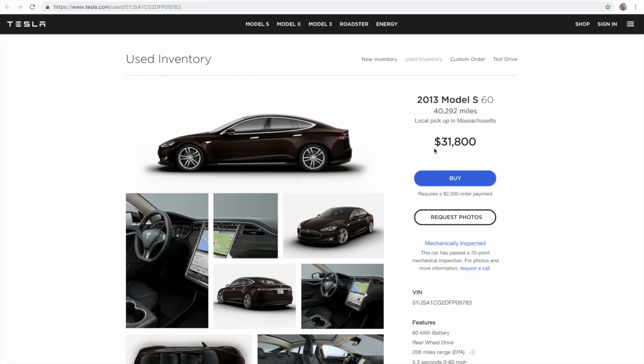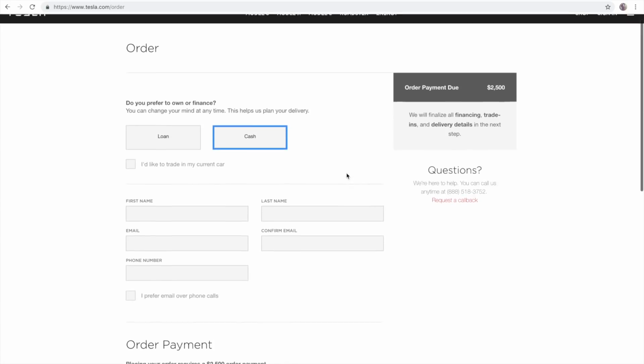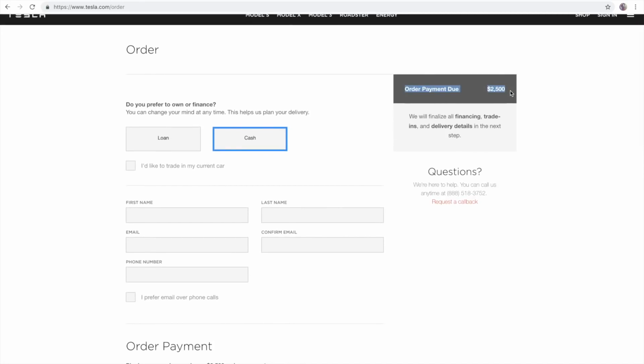So this is the general page of how it looks. If you go to buy, it just basically asks you some general questions. So order due payment is $2,500. Do you prefer to own or finance? So I did. So loan, I believe, is only if you're getting a loan through them. But you can also change your plans. And then you can also do cash. So I think I did cash. I didn't trade in a car.